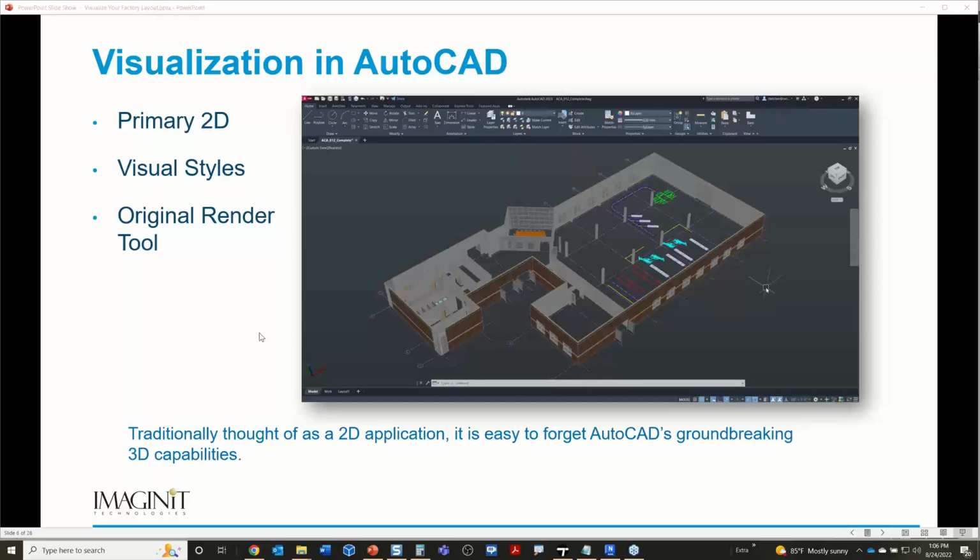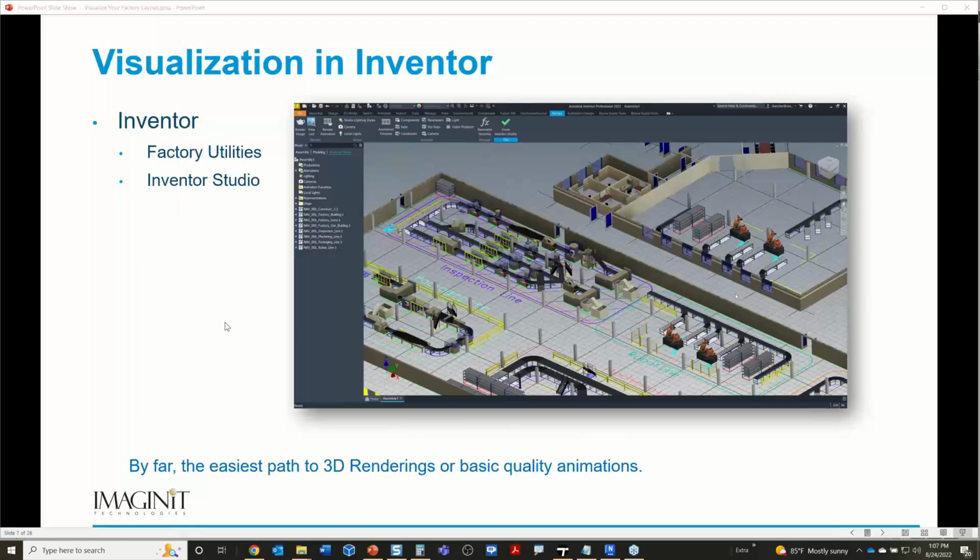But traditionally, I think all of us think of AutoCAD as really a 2D application, but it's very easy to forget that AutoCAD was groundbreaking, bringing its 3D capabilities to designers around the world. So it has a very nice render environment. I will be honest with you, I don't render very much in AutoCAD. I do take screenshots from it for presentations and things like that, but that's about it.